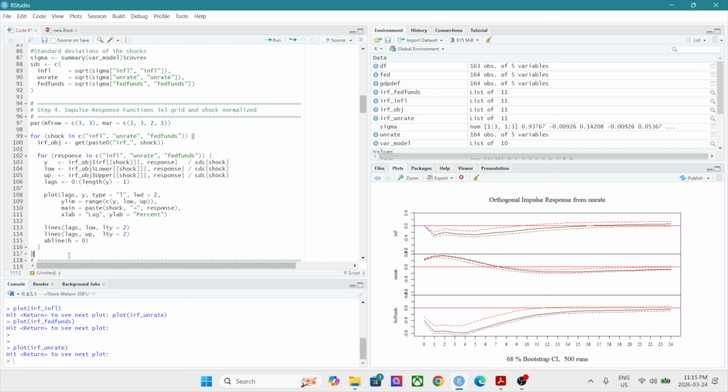In this section, I'm going to show you how you can plot all the impulse response functions in the same screen as the authors do. And also, I'm going to show you how you can normalize the shocks. With this first command, what we're doing is displaying all the impulse response functions in a grid, which is 3 by 3. And here, what we are doing is dividing the impulse responses by the standard deviation of the shock. Remember that we have computed the standard deviation of the shocks in the previous section.